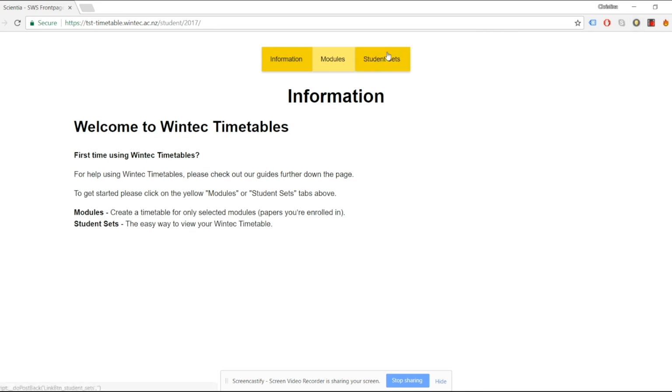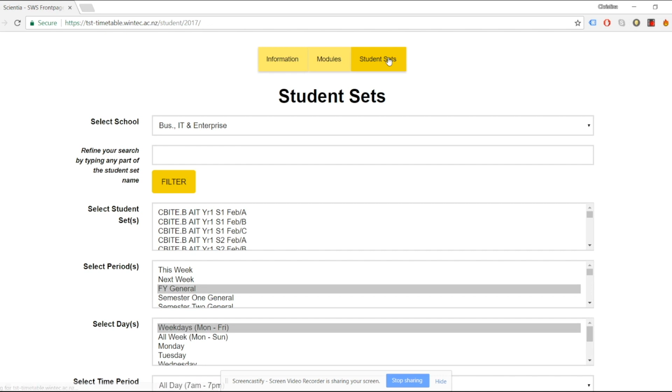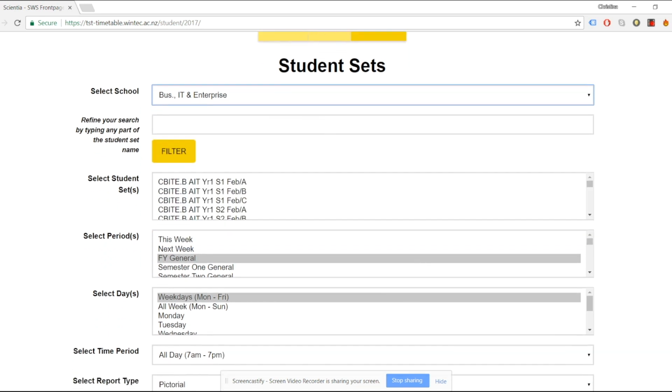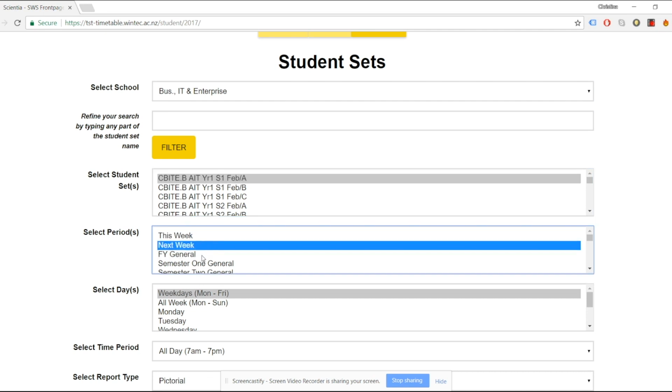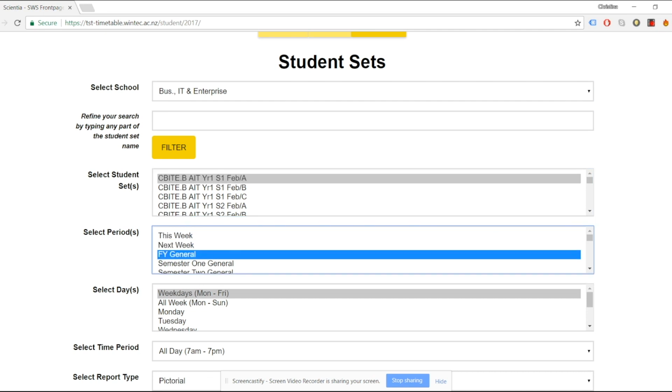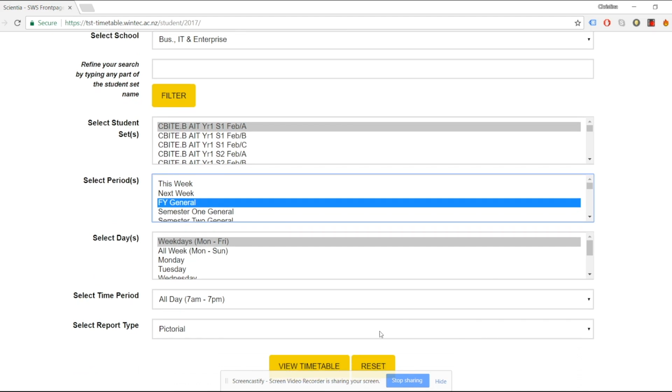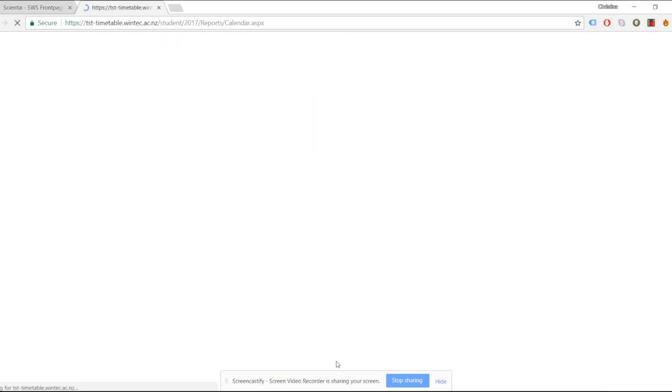The first thing we're going to click on is Student Sets. You can use this tab to view the timetable for all the papers you're enrolled in. Select your school of study, then click to select your student set. You can then choose to view your timetable for this week, next week, the full year, or by semester. Click View Timetable and you'll be able to see your timetable.